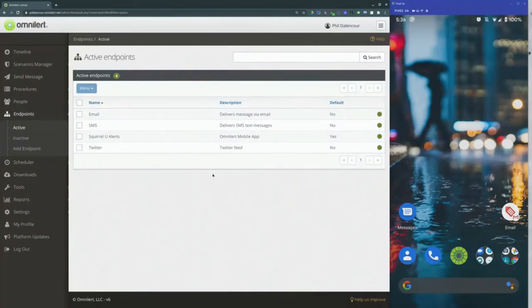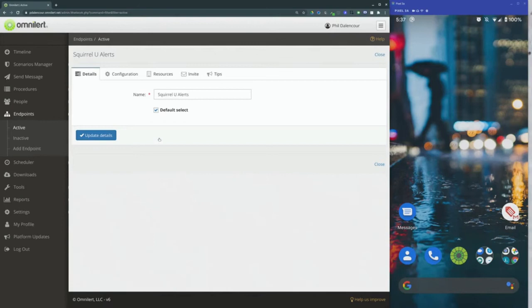And as you can see here, we are in the Omnilert portal. I'm looking at my active endpoints. Currently, I have enabled email, SMS, Twitter, as well as the Omnilert mobile app. I'm going to go ahead and take you through a small set of configurations before showing how those are represented inside of the mobile app in a second.